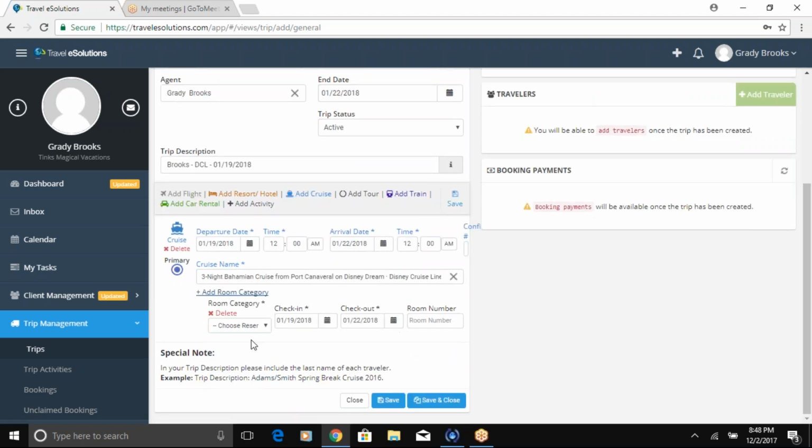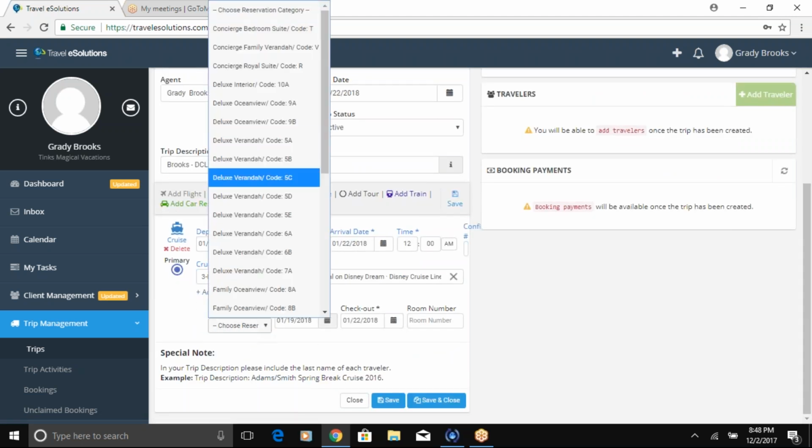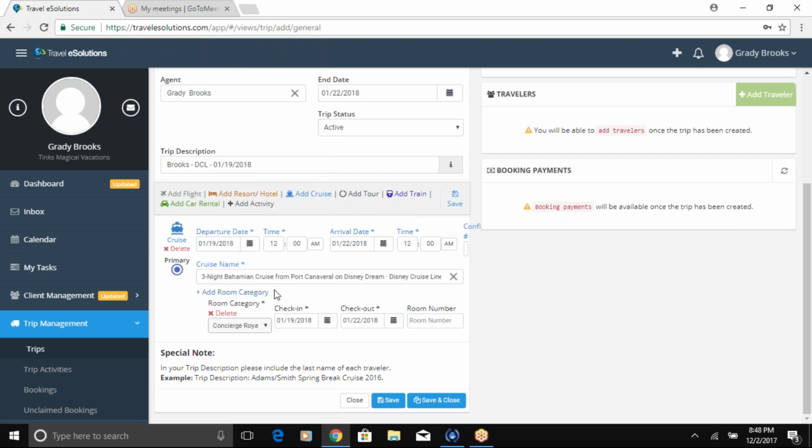And then under this, you can choose different categories. So you can add the room category. We're going to do the concierge royal suite. Who gets that ever? I know, right? And I don't know the room number, but I bet people do.